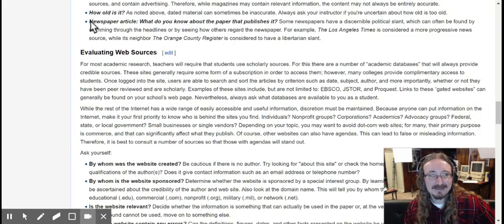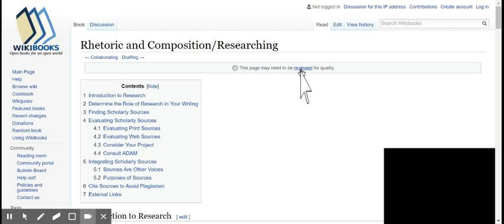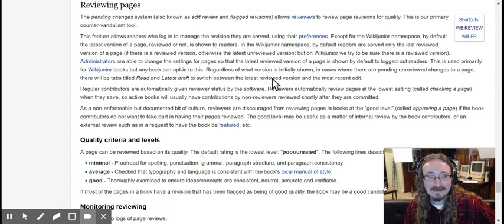So what you'll notice is some of these pages are really, really well done, and other ones, it says this needs to be reviewed for quality. Now, let's see, what do they say? I guess this is just a little generic information about reviewing.